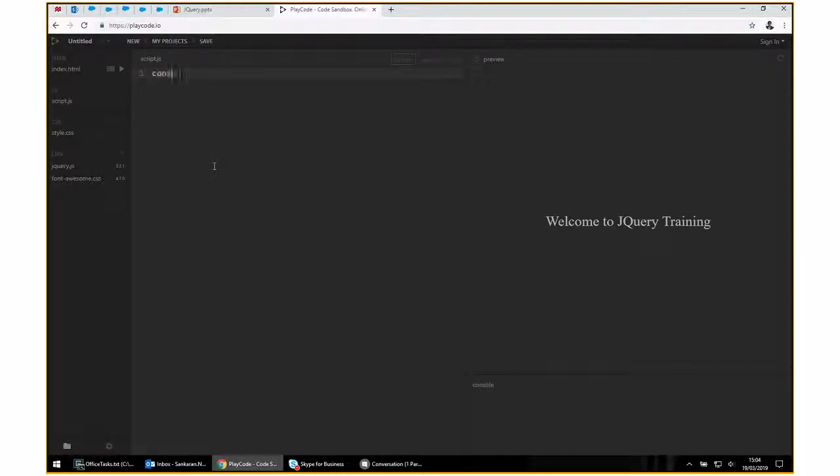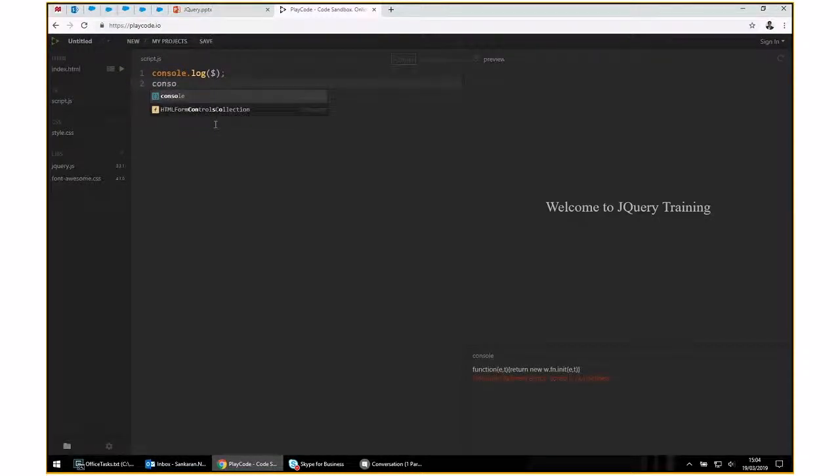If I do console log dollar, can you see it's printed function something. So this means that jQuery is loaded. I can't simply do this with an arbitrary name because it's not defined, but dollar is something which is populated by jQuery. And if I do console log jQuery, you can see the same thing. So from this you understand that these two variables are already populated, magically populated by jQuery.